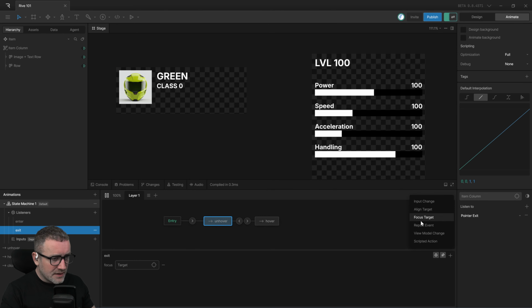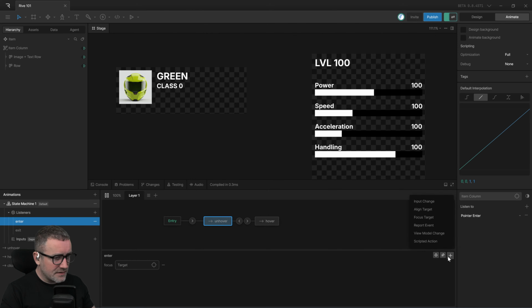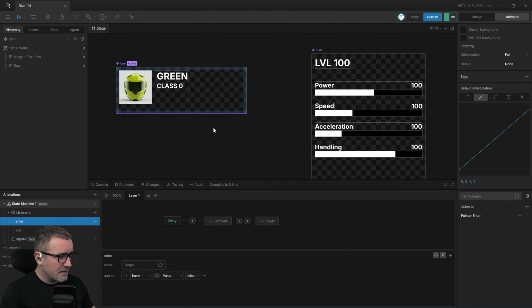So this is ViewModel change and set hover to, and it was exit, so it's over to false. And right here, I need to add a ViewModel change and set hover to true. And now I press play and it doesn't work.